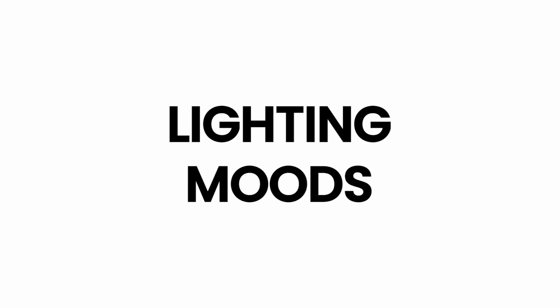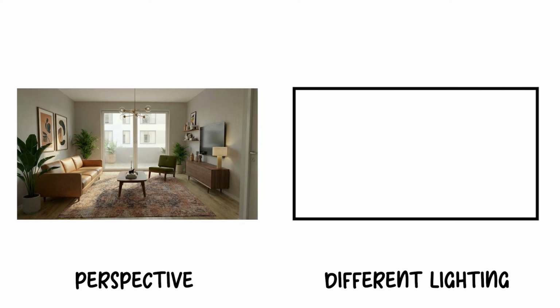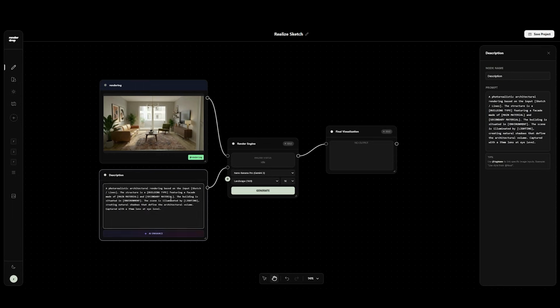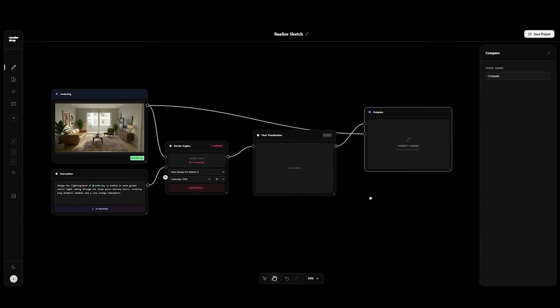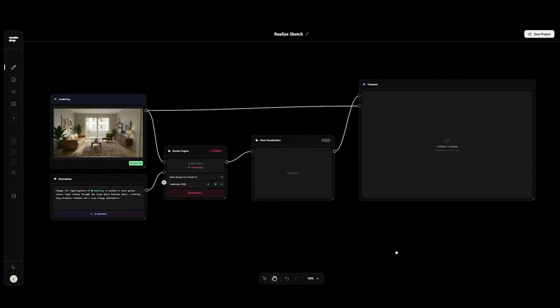Lighting moods. How does the space feel at night or in different seasons? We change the time of day with a single prompt. We take our preferred perspective view and simply describe the wanted scene and lighting with a text prompt. First, let's try a golden hour look.